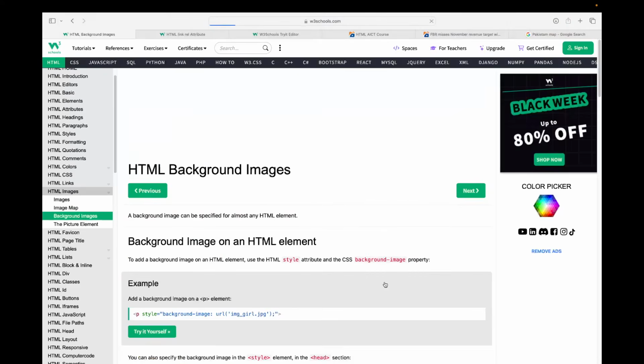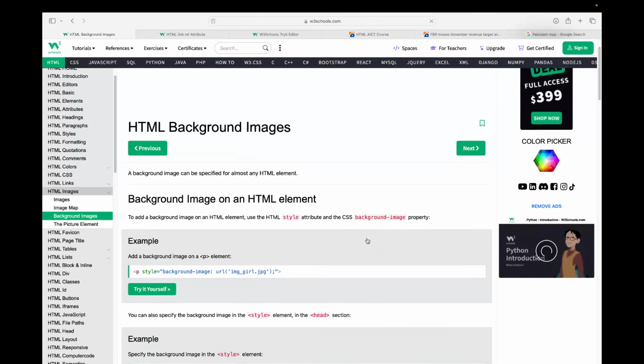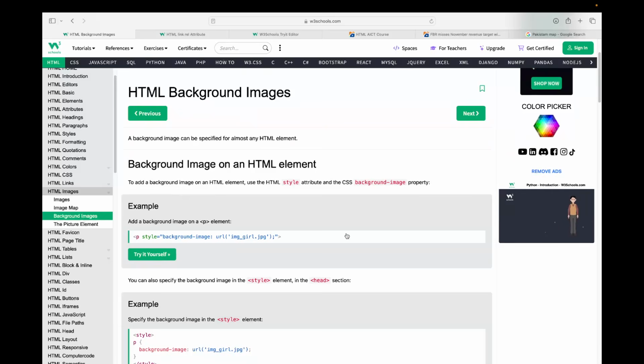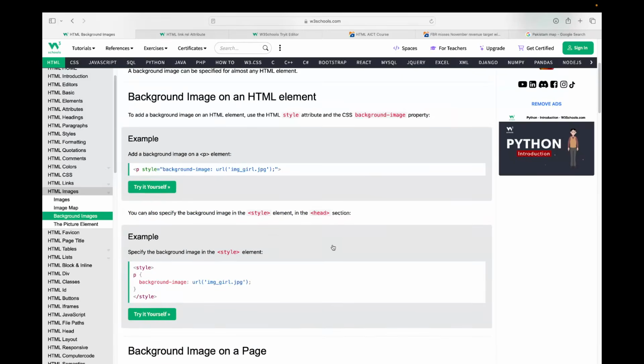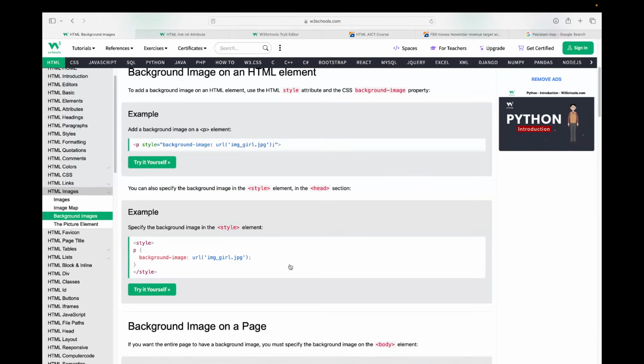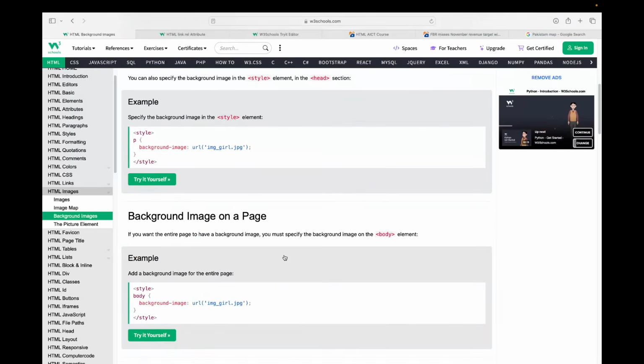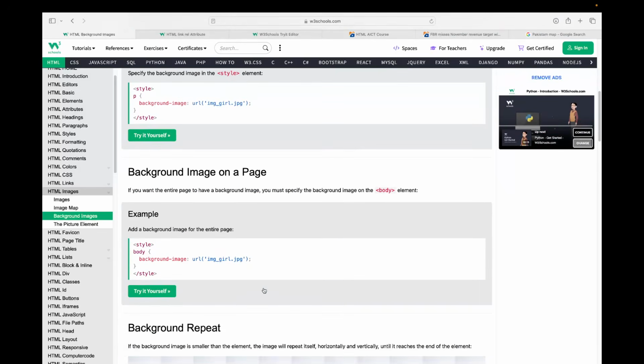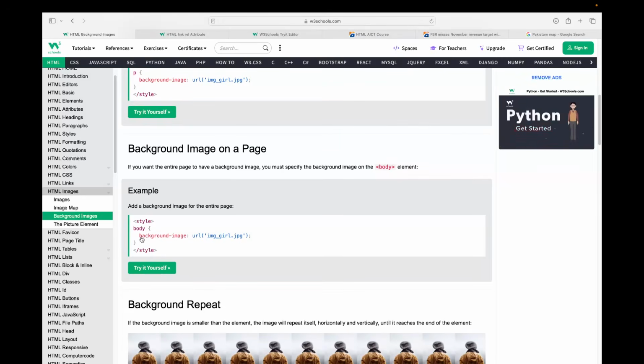Next thing, very, very important, is the background image, which means that you want to have a background image. Up till now, you have been having a background color. Now you want to have a background image, and that is something very different. Supposing I want a background image for my whole page, let's say for my body.